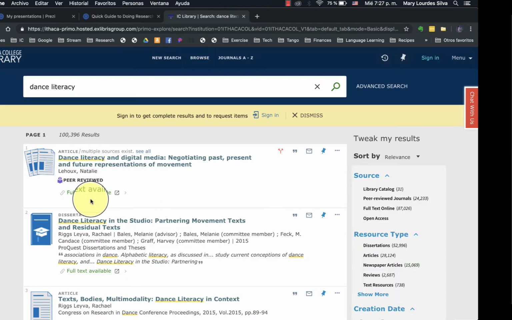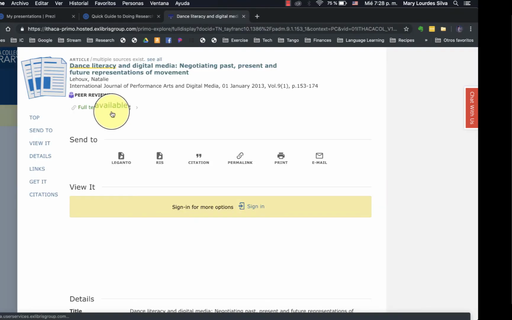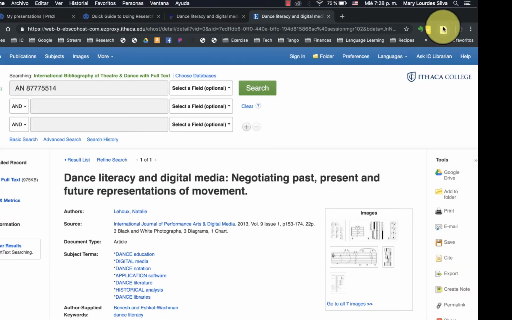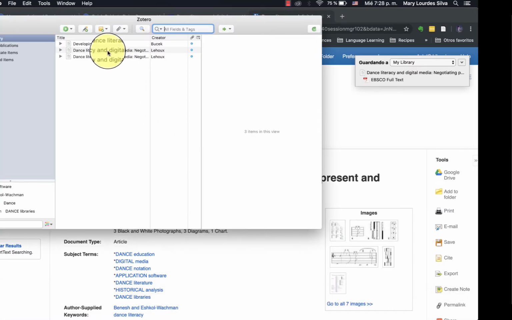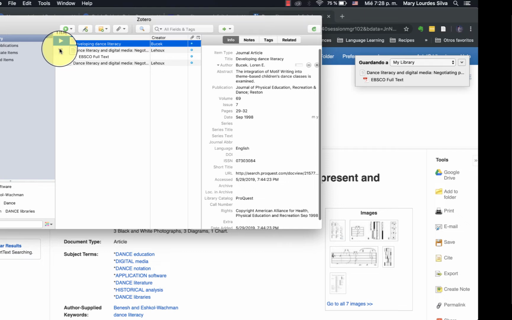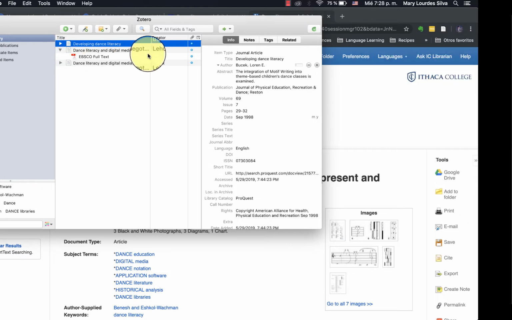I see this article here says full text available, so I go ahead and click on it, click again on full text available. At the top of the screen on the right-hand side, I click on the Zotero link. I go ahead and open up the app, and then automatically the source has been added to my Zotero library. And here on the right side, I have all of the citation information automatically added.